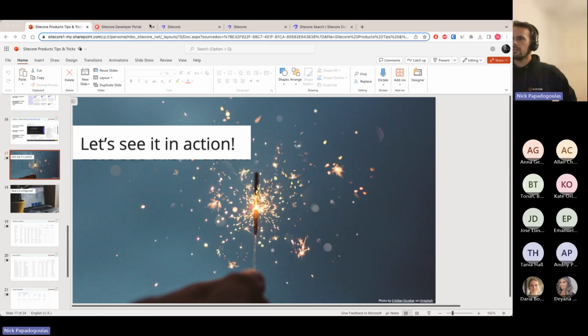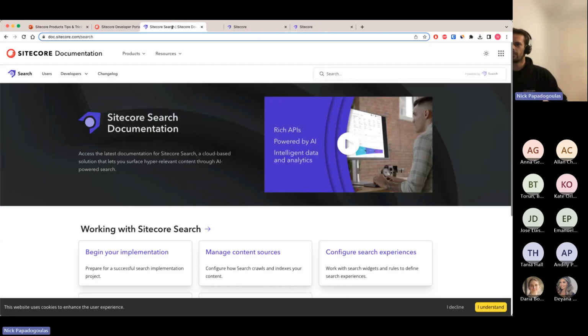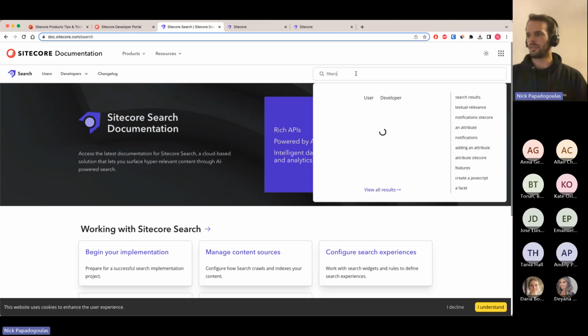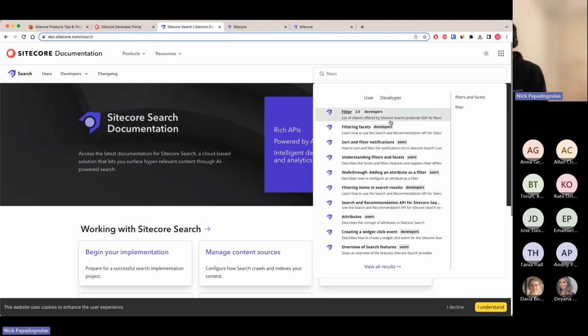So here, let's start with the documentation page. I'll show you one more thing that I haven't highlighted in the presentation before. This is a search bar within Sitecore documentation for search. I'm in docs.sitecore.com/search. If I start typing here, let's say that I'm interested in how I can configure filters for search. I can see filtering facets, sort and filter notification, understanding and filters, and so on. These are the suggestions that I might be looking for.